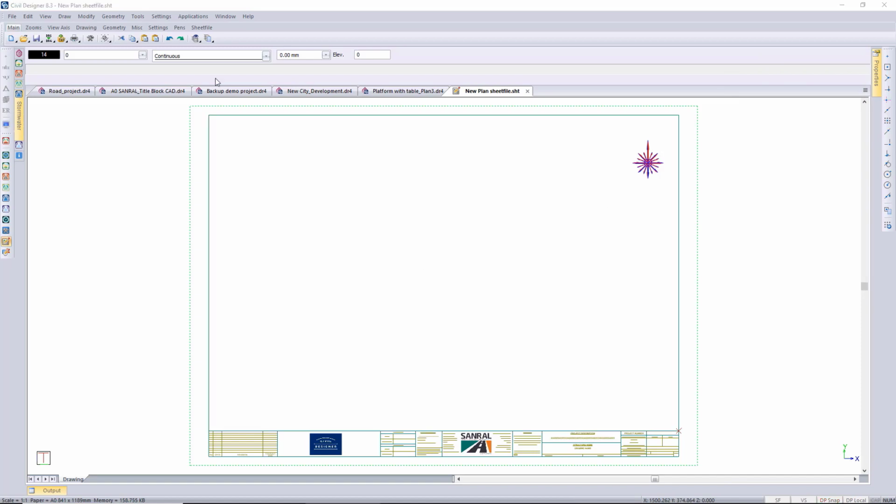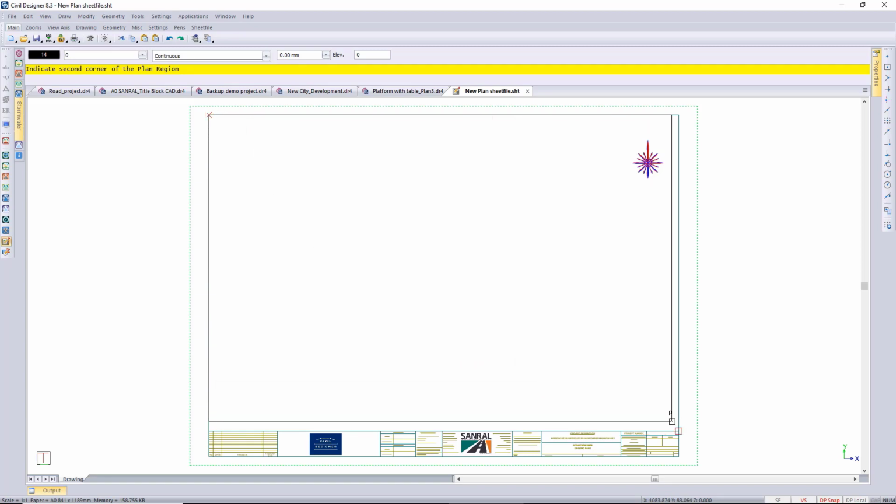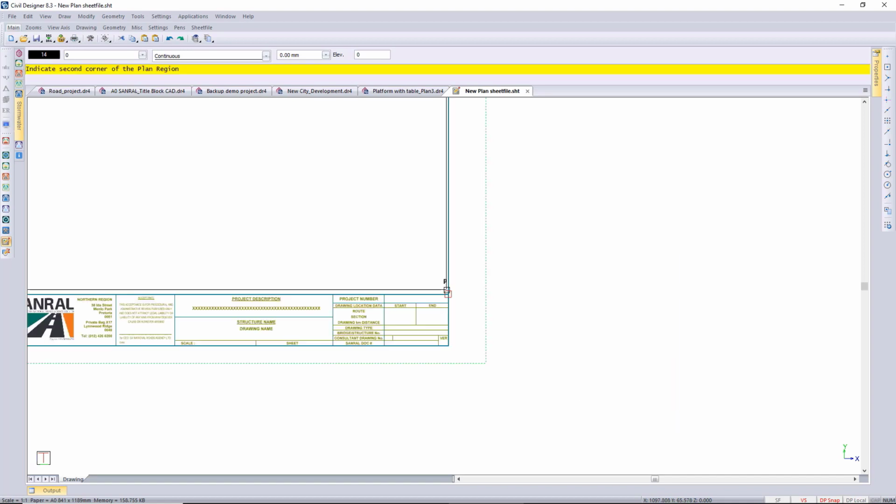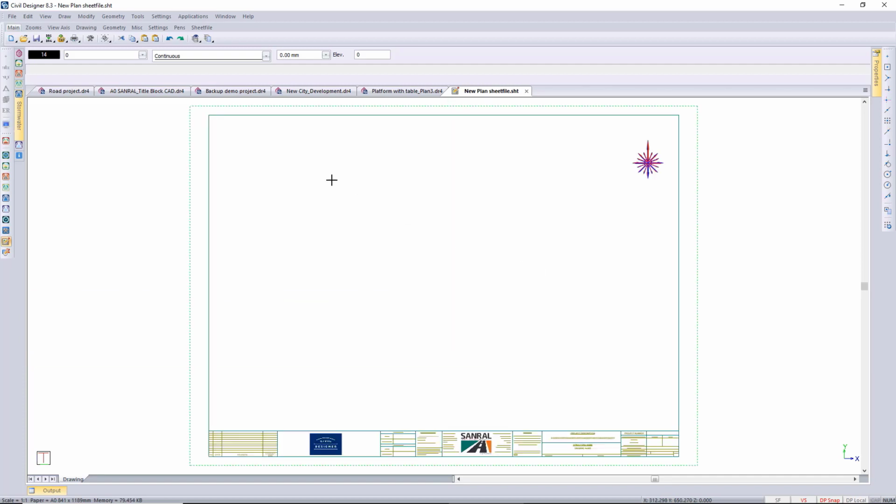Okay. And then I still need to draw in that region, the plan region. Otherwise you'll get an error if you're plotting that you don't have a region, or when you try and use that sheet file. So always remember to insert a plan region if you're not using the default plan sheet file.